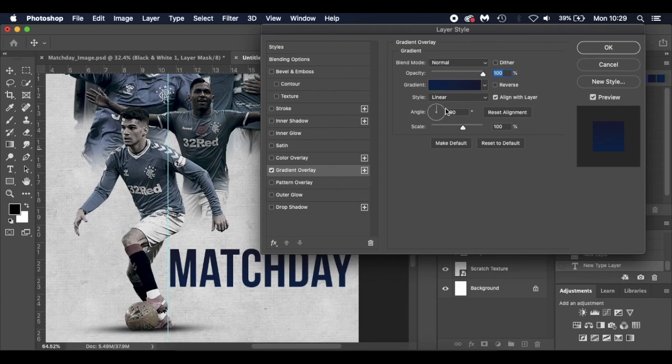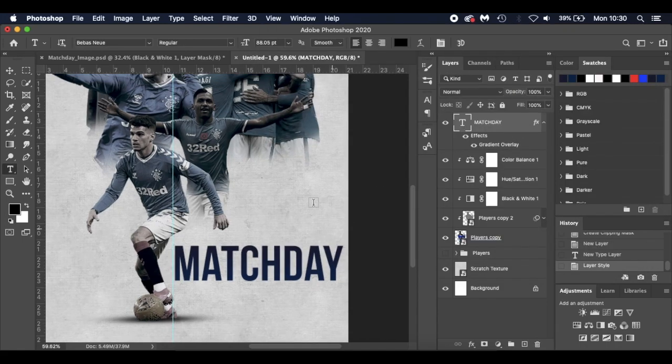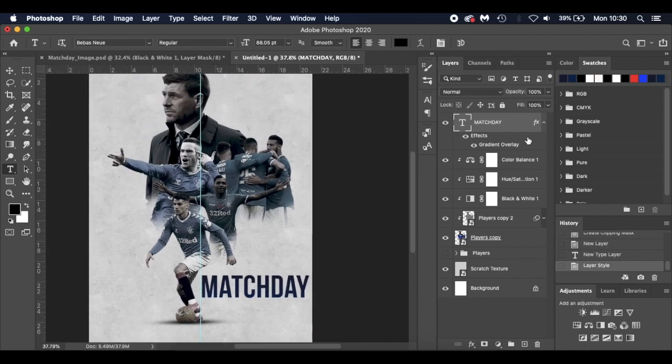Angle is at 90%, it's linear. The scale's 100%, so you can have a little play around with that. It's dark at the top, light at the bottom, and I'm going to click OK. Yeah, fantastic. So what we're going to do now is add a few shapes in.